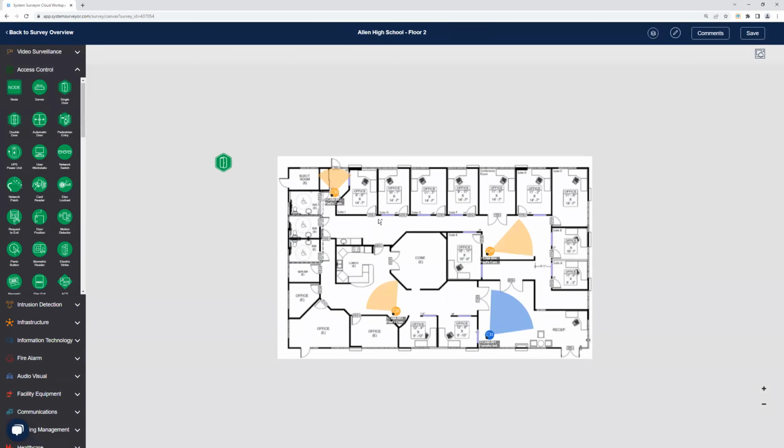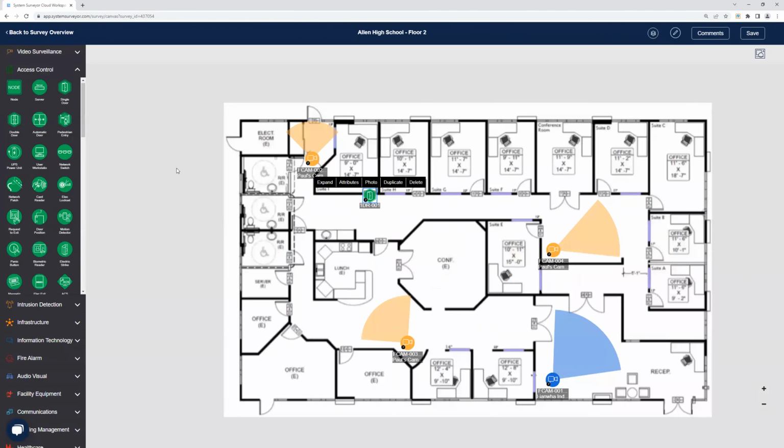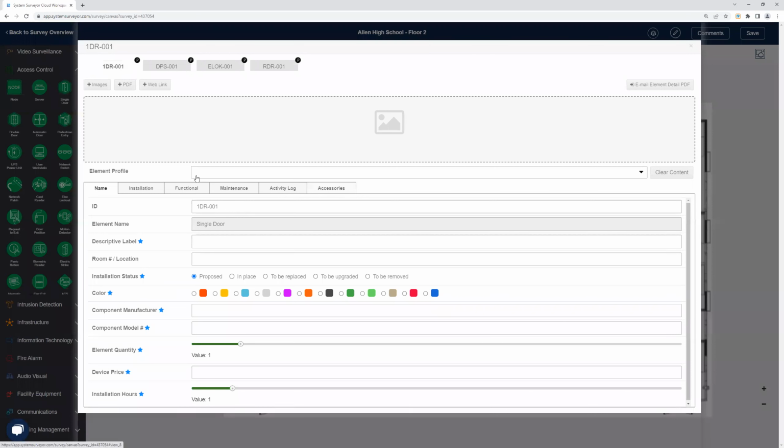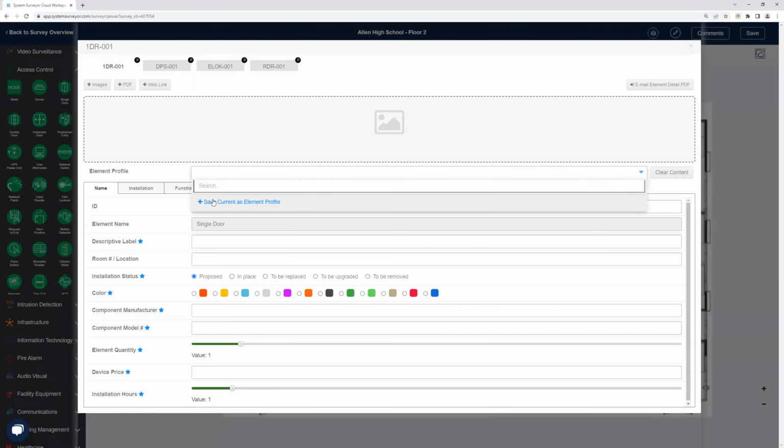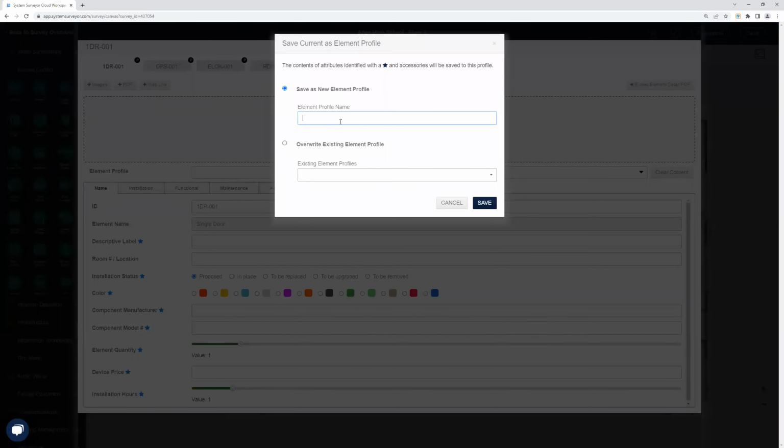So let's go ahead and bring our single door out here in our hallway, and let's put our electronic lock set in there. We'll put a card reader in there as well. And how about a door position? So we got our 3 sub elements in there. You can put in as many as you want. We'll go to our attributes here, and you can actually save this door package as an element profile as well. So if I were to save current as element profile, let's just say door 1.